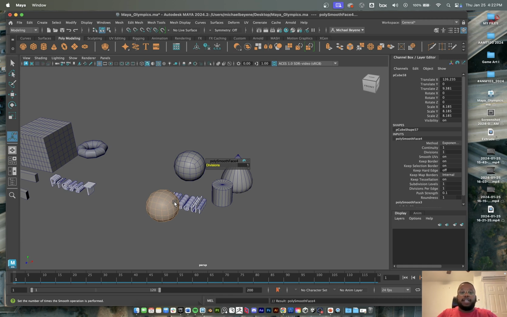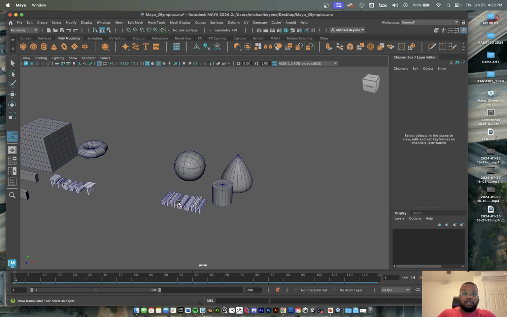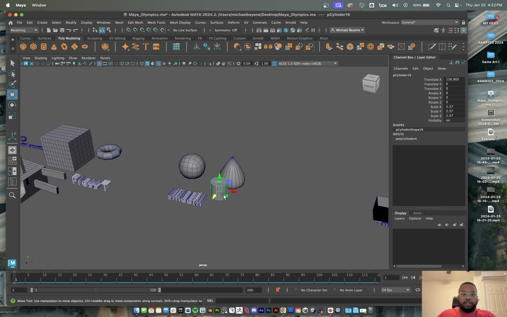Somewhat similar to duplicate special. It's not an exponential thing. It's just, hey, I just want to repeat my last action. So you can hit G, again, G for George on your keyboard, and you can repeat that action there. Let's do that with the cube here, or with the cylinder.